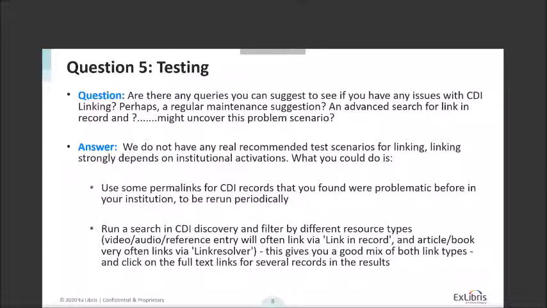So there are two things that you could do. Use some permalinks for CDI records that you found were problematic before in your institution to be rerun periodically, specifically for certain collections that you found maybe problematic in the past. Run a search in CDI discovery and filter by different resource types.